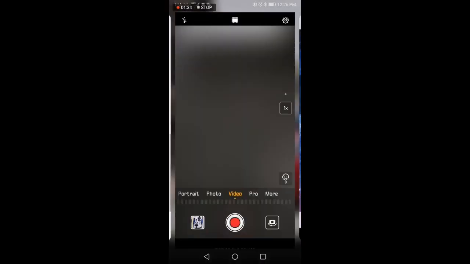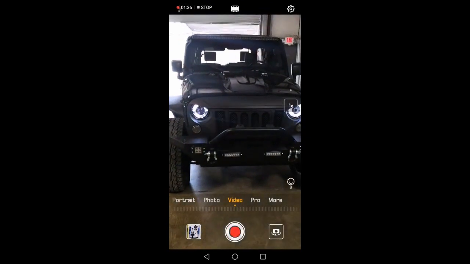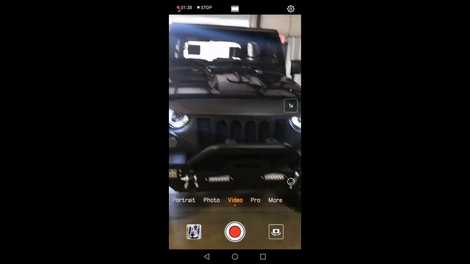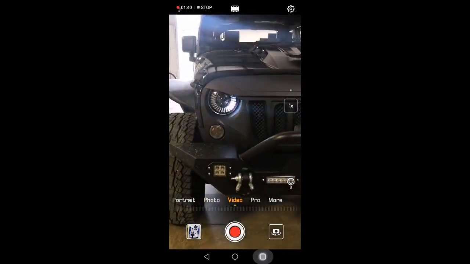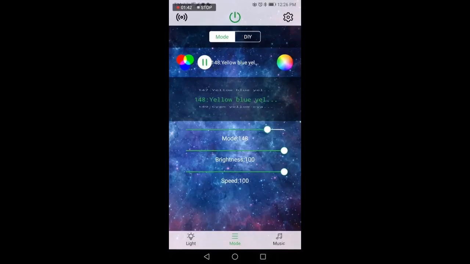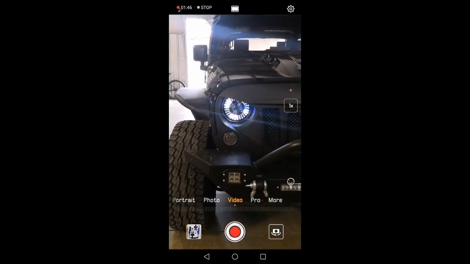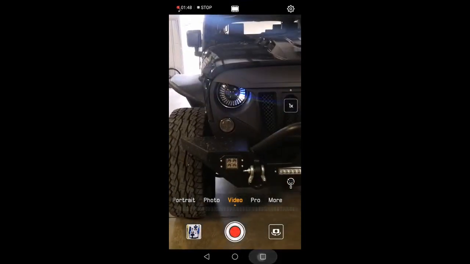Go back to here. We got a camera. So we have this right now on our Jeep. Obviously, this function is way too fast. So what I'm going to do is go back, slow down this function, and then go over here. And as you can see, it's a little bit more consistent.